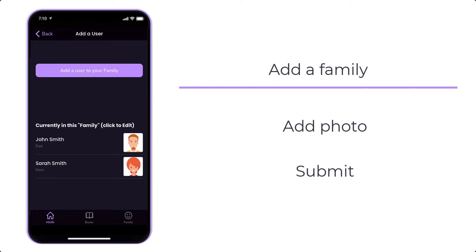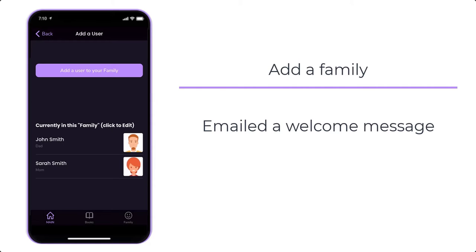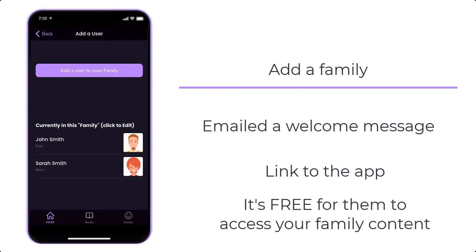When you add someone to your app, they will be emailed a welcome message letting them know they've been added, and they will be given a link to put the app on their device. There is no cost to these users. They are using your app and accessing only the content on your app.